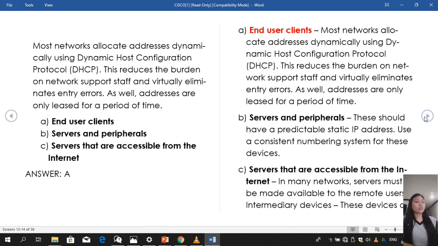Blank is a method of transporting an IPv6 packet over an IPv4 network. The choices are A. dual stack, B. tunneling, or C. translation. The correct answer is B, tunneling.